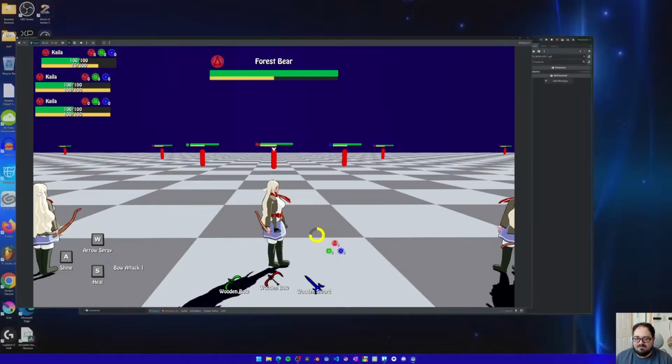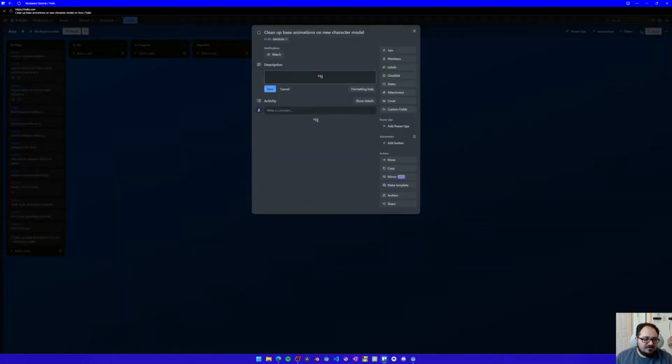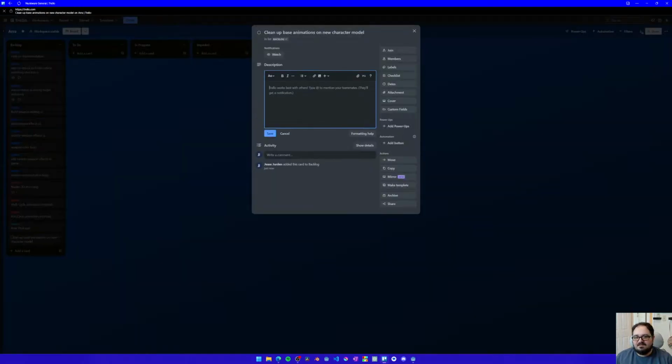So we're going to make that a unit of work here. So say, add a card, we'll call it clean up base animations on new character model. And then the way I do this is you can kind of type in more work here. Since I'm working solo, I kind of know what I'm already doing. But typically what you would do is you would put some stuff in here to explain what the story is about.